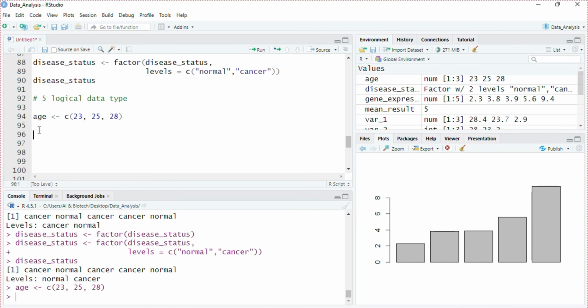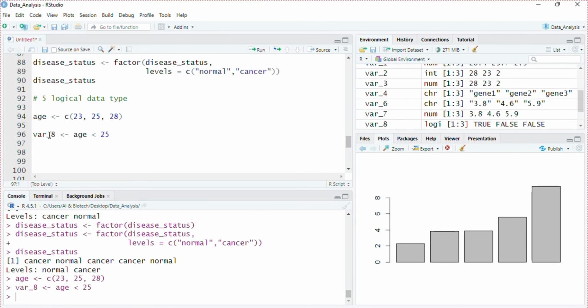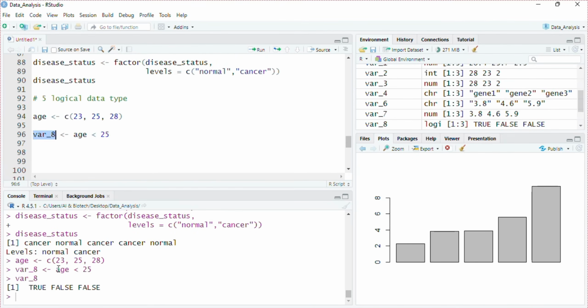Then we define less than 25 and run this line of command. Check the output. It provides a logic. The first number is 23, that is less than 25, so the logical condition is true. Second is 24, that is equal to 25, so the condition is false here. And 28 is also greater than 25. So only the first condition is true and the rest are false. So in this way, we can create the data types, or we can work with different data types.